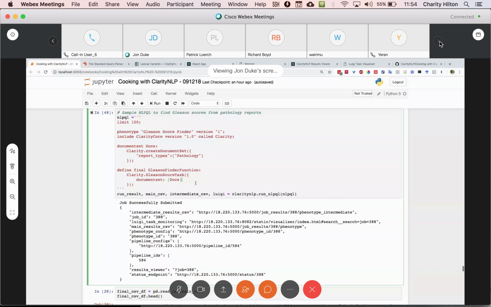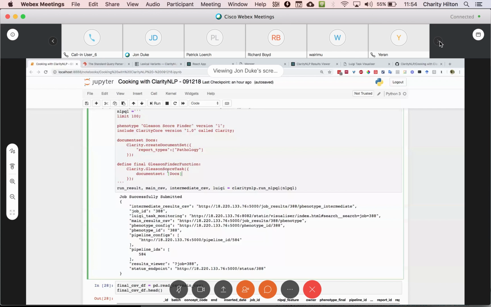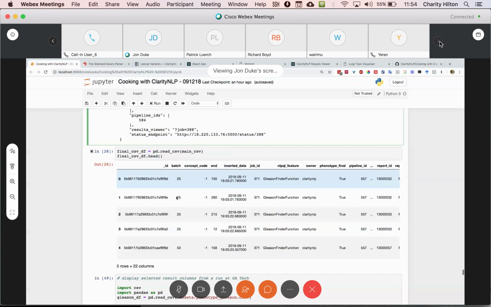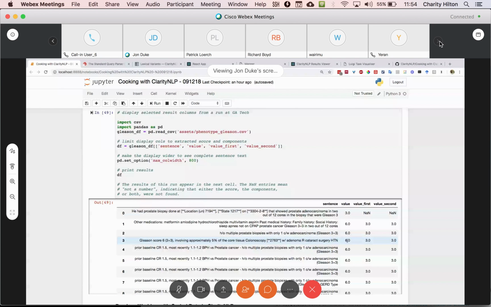Down below we've expanded to show the full sentence, and then the value and the individual components. If it says NaN, that means not a number. That means we didn't find a component or a value. But if you look at all the sentences, you can see it did a pretty reasonable job of finding the score and the individual components.